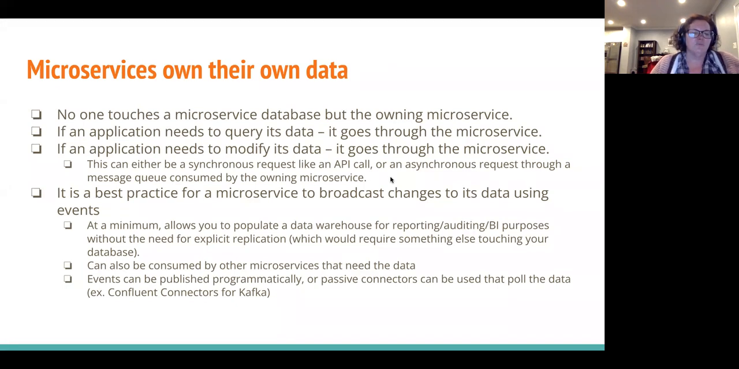And one of the reasons that's really important is uniformity. If only that microservice edits that data, you know the rules that are being applied to do so. But it also fits in with the ability to use events to communicate between microservices. So it's a best practice to have a microservice broadcast the changes to the data that it owns, so that other services that need it can consume it.